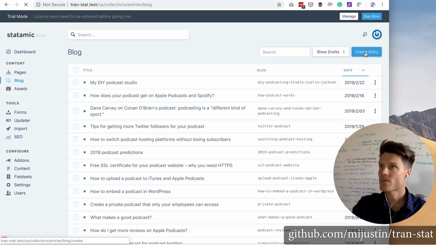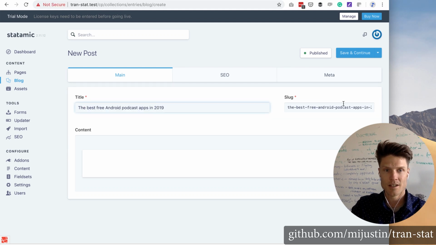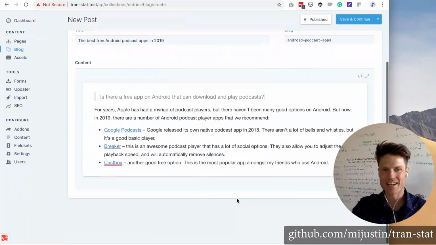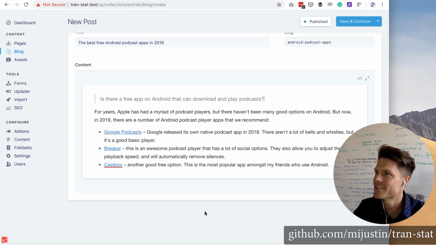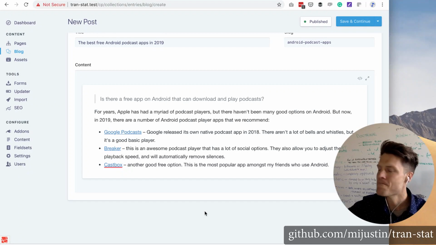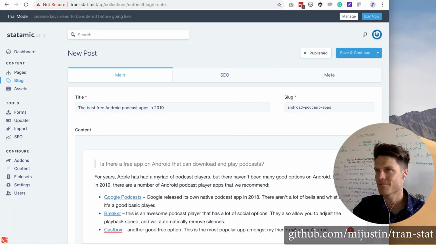All right. Here's another attempt at getting some SEO traffic. Best free Android podcast apps for 2019. This article is very short. It is probably not enough to actually rank for anything. This is what the hard part is, that you really need more content than this to rank for things.